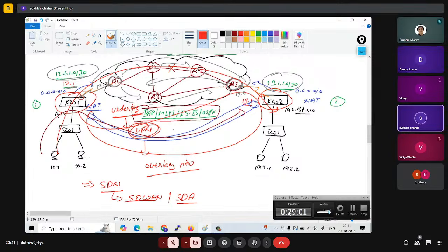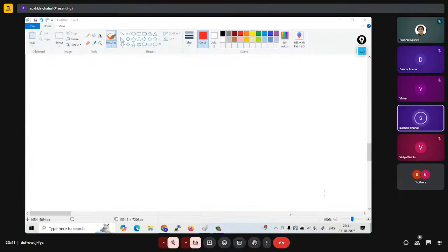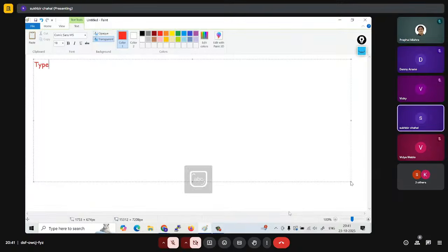So my point was simple, about overlay and underlay network here. Overlay is like the VPN network and underlay is the public network, in the case of VPN. Now I'm going to discuss the types of VPNs. What types of VPNs do we have, guys?